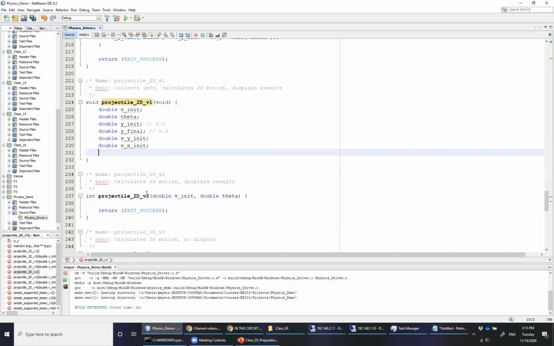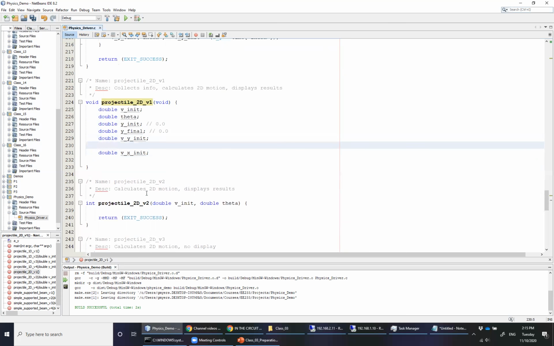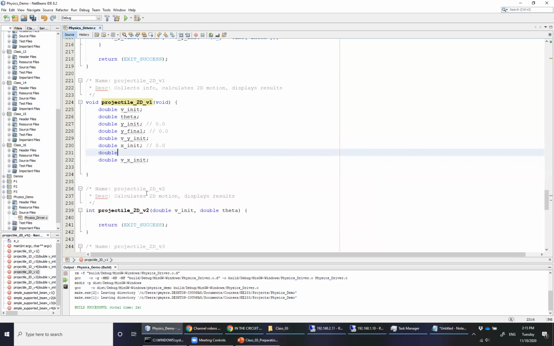And then back to the position, we also want to have an x-init, which once again we are going to assume is going to be 0, and then an x-final, which we are going to calculate. Technically speaking, this we also don't need to fix. We can actually have an x-init other than 0. So we're going to calculate the x-final utilizing the x-init, as well as the v-initial and the theta.